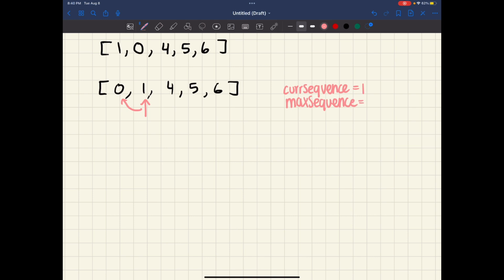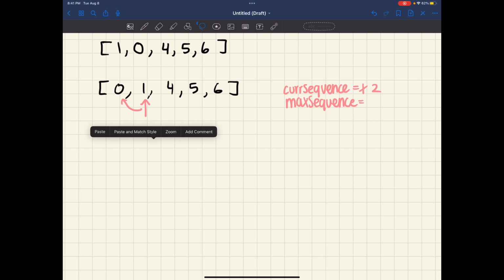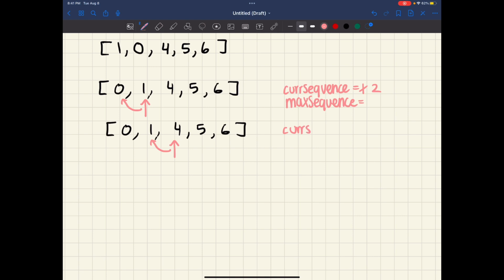So 0 is 1 less than 1, so our current sequence is now 2. And now all I'm going to do is move my pointer and see if the next value falls under this sequence. Because 4 is a lot bigger than 1, now what we have to do is reset our current sequence to 1, and update our max sequence value to 2 because that's the current largest subsequence we have. And we are going to start our sequence all over again.